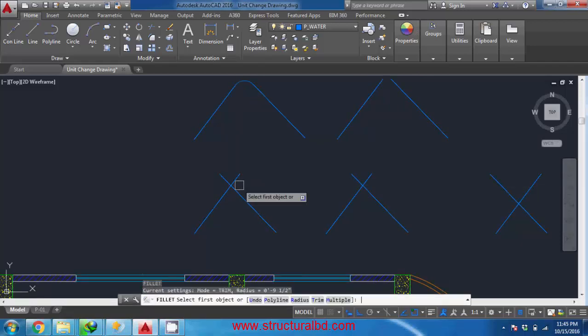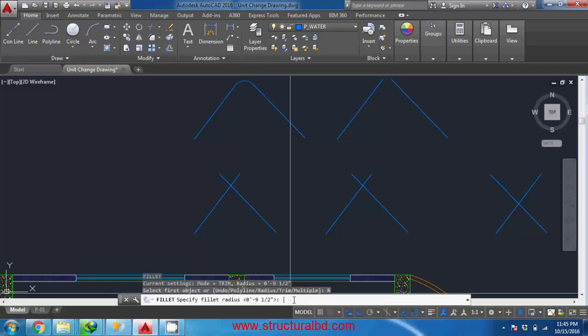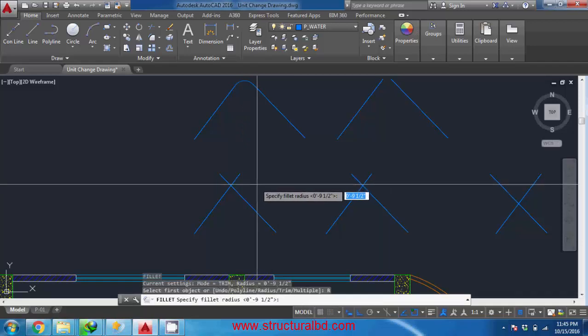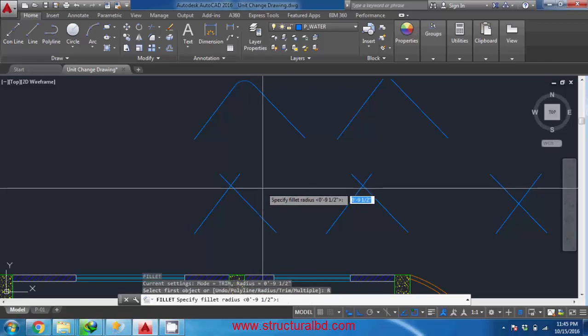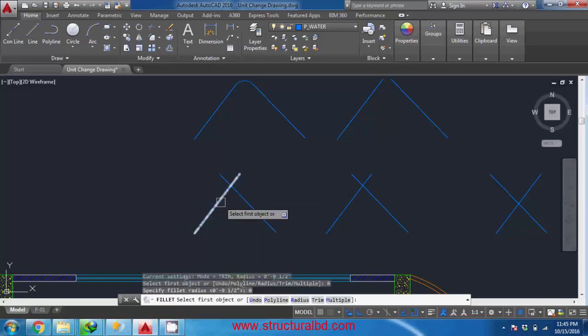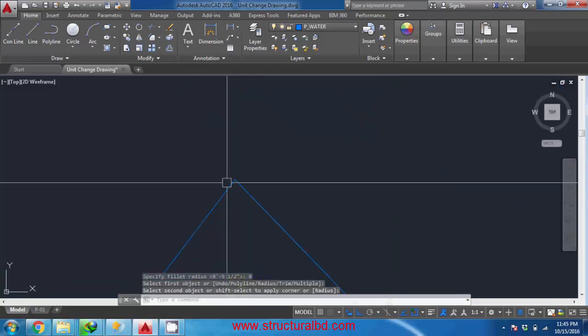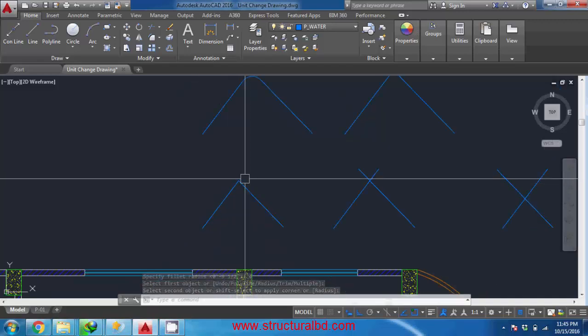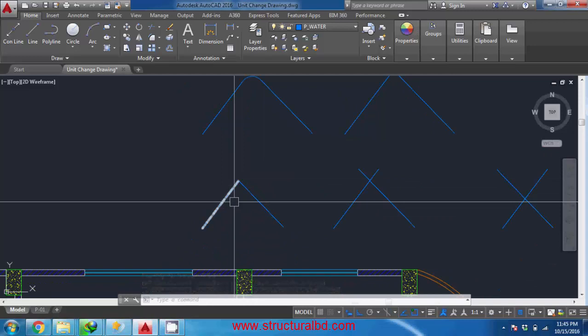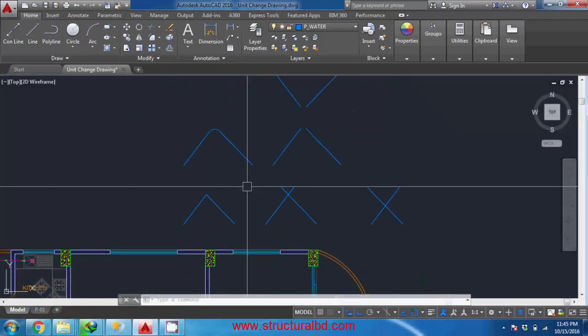Again press enter to go to the command and select radius, and you can type the radius from here. If you type 0, so 0 enter, and select this object and this object, so there will be no curve in the apex. This way you can use this command.